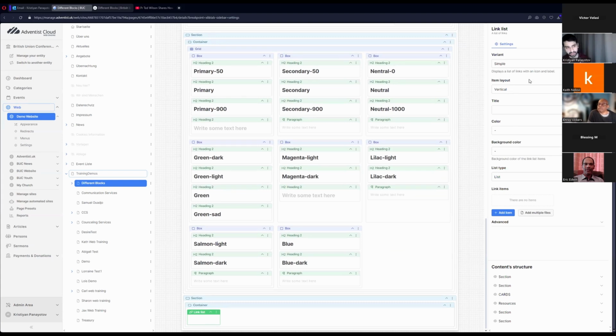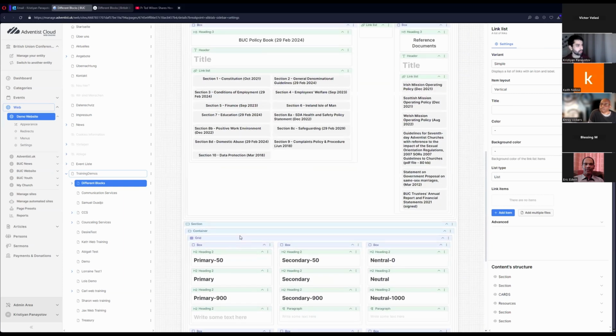And these are our settings. We have simple, resource, and descriptive. I'm going to look at simple for now. Item vertical or horizontal. The title is resources. Although it's better to not use the title here and use a separate one.